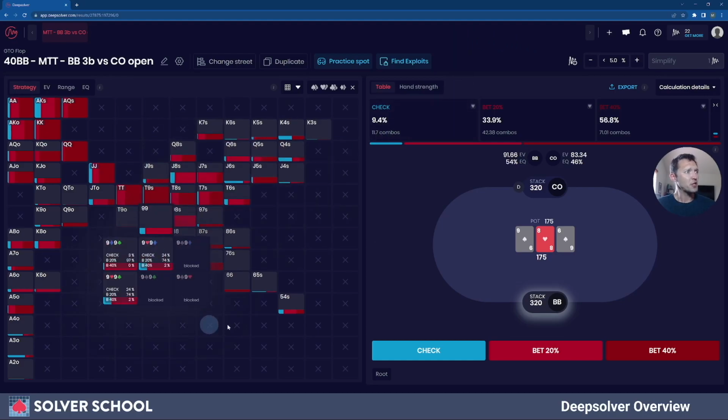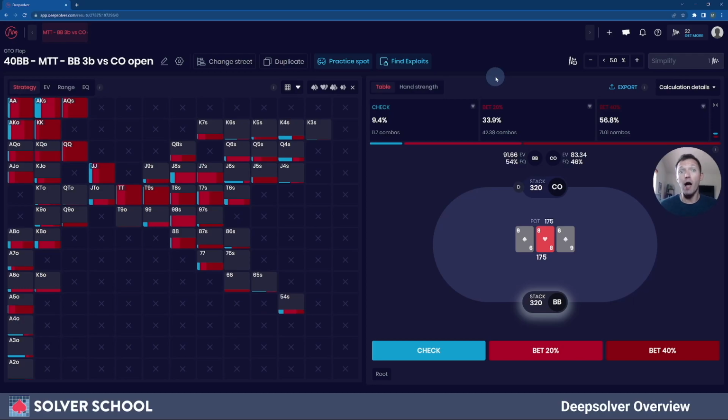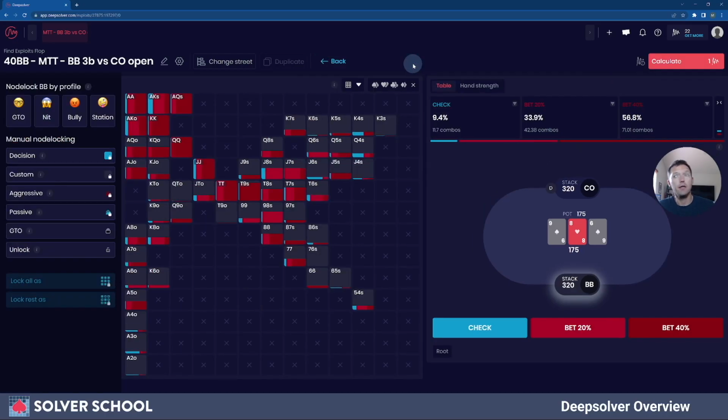Now that we've taken a look at the output a little bit, the next thing we might want to do when we are working through this scenario is node lock. And you can node lock fairly well using Deepsolver, and they have this button here, Find Exploit. So now we're going to click this Find Exploits section, and it's going to take us into our node locking functionality. And the node locking functionality is awesome. This is something that I love the most.